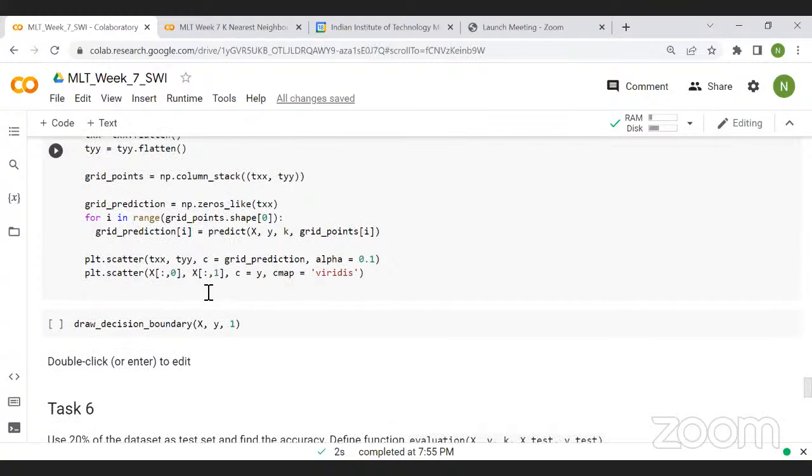So based on the values of the grid prediction vector, it will assign whatever color is needed. Remember we have taken lots of points, I think 10,000 points on those axes. It will make predictions for all such 10,000 points, and then we'll color those points. In that way we can color our space into two parts, right?